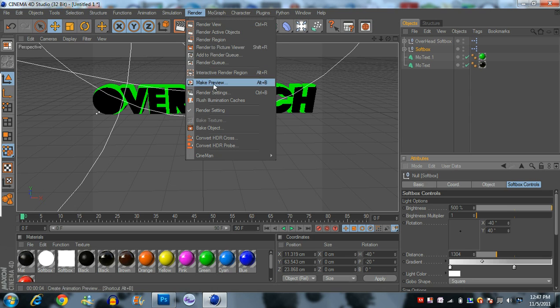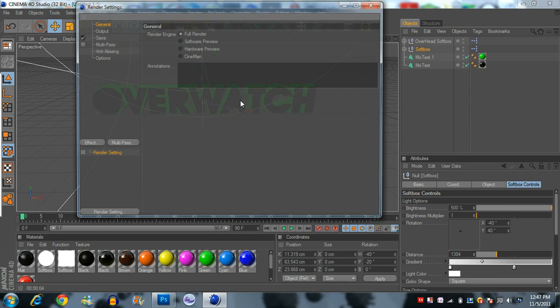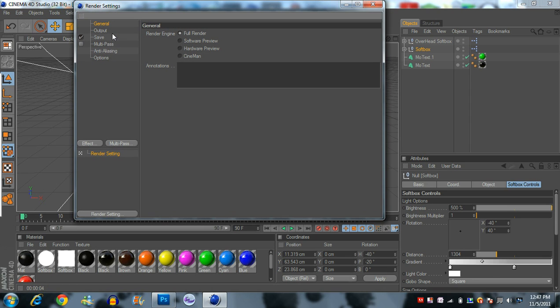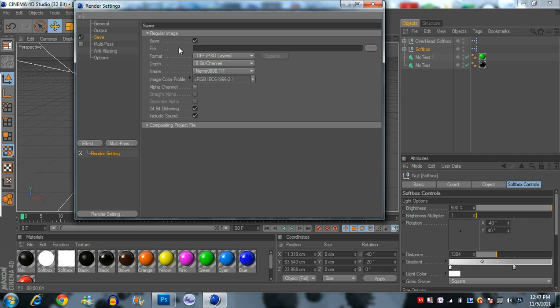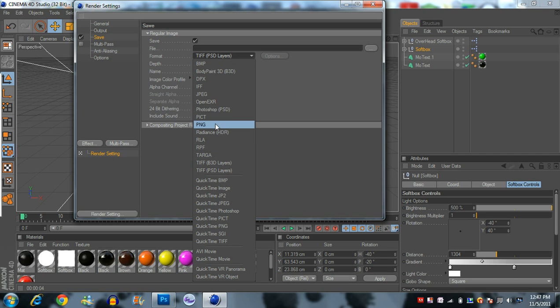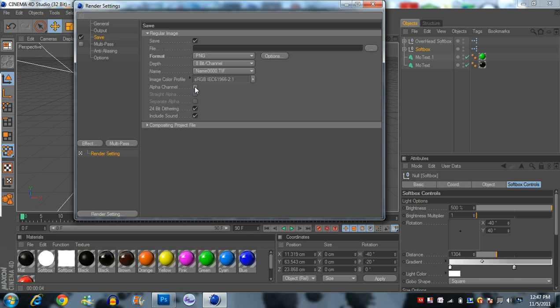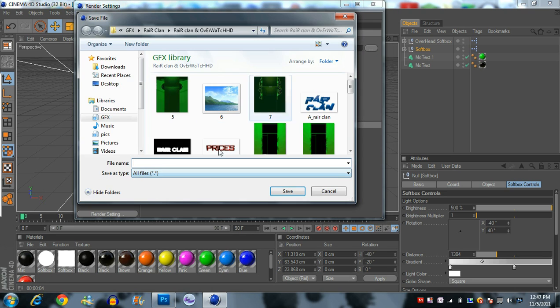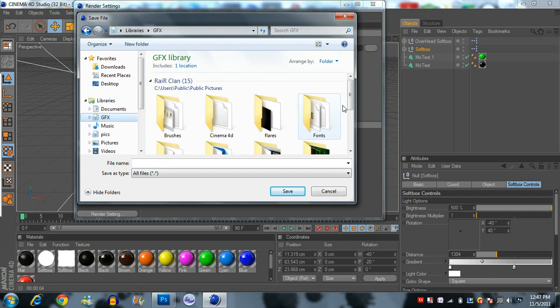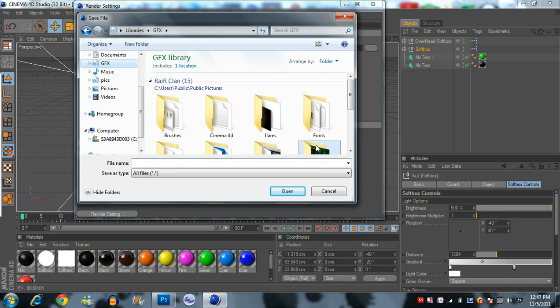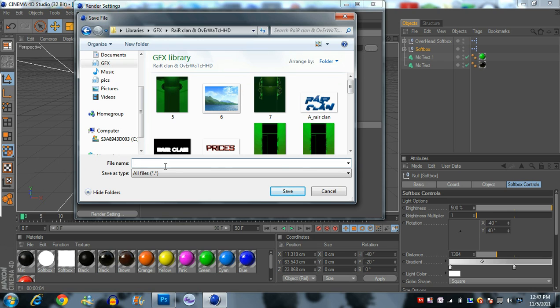Render settings, these are pretty important. Render settings, open that up. This might be a two-part video, so if it randomly gets cut off, there will be a part 2. Format, this is important as well. PNG, make sure you have alpha channel checked off. That's really important. Click here, and you're going to want to choose where to save it now. I'm just going to save it under this. Save it somewhere where you know to find it.